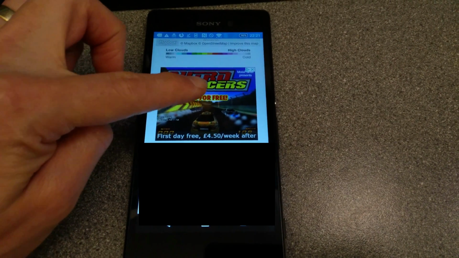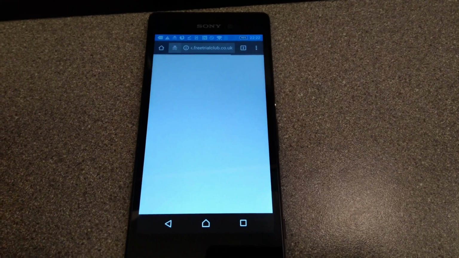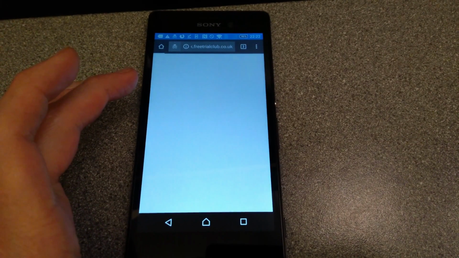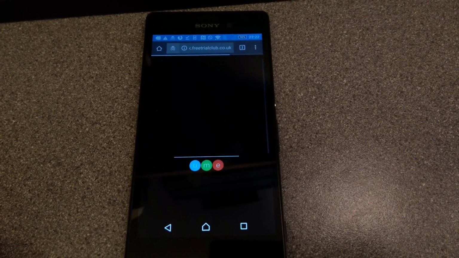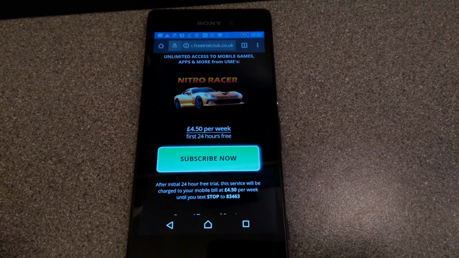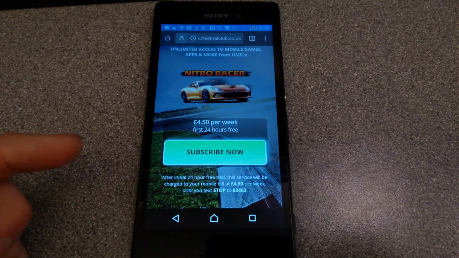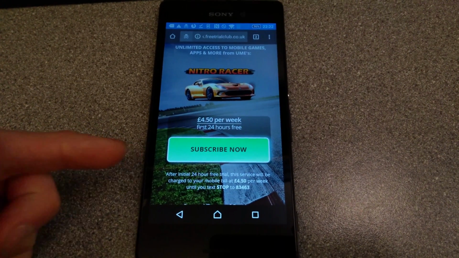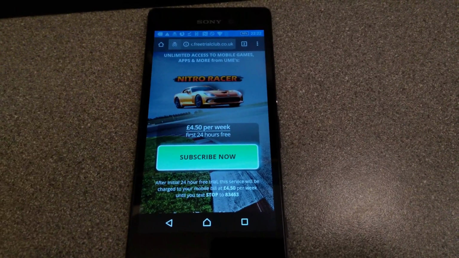So I'm going to click on this advert. So remember, I have never given this phone the number of the 3 SIM which is in use. I don't know the number, and there we go. It's immediately just said subscribe now. So I'll show you this once I've completed this purchase.